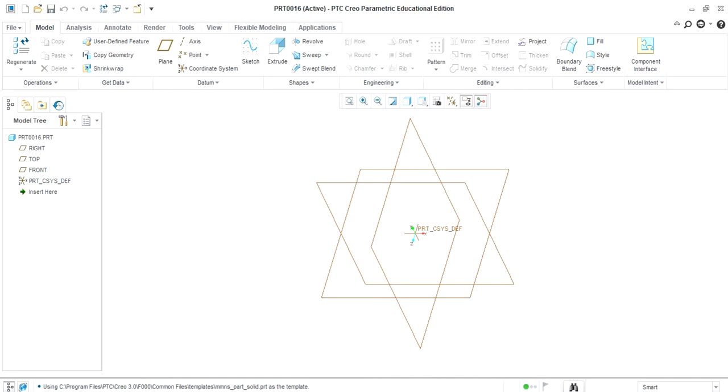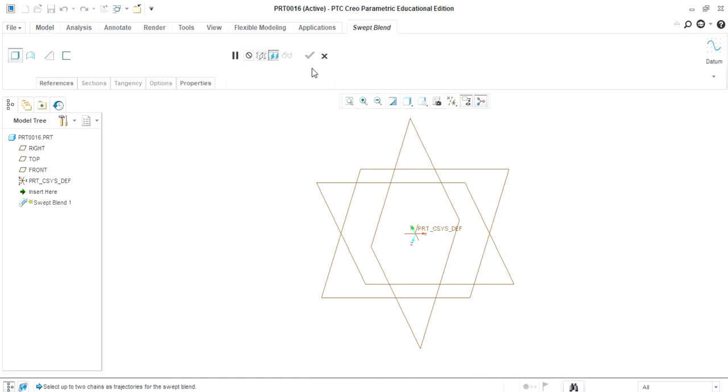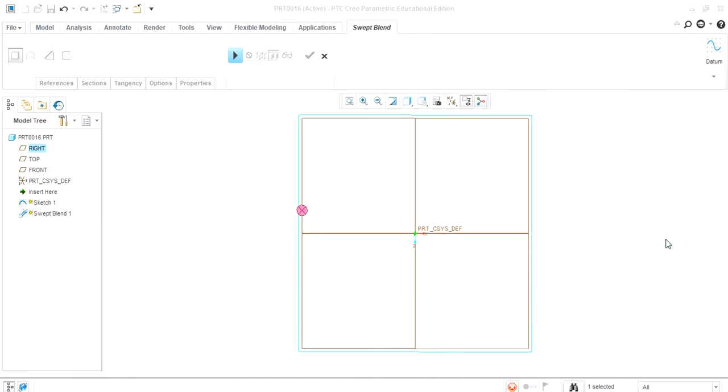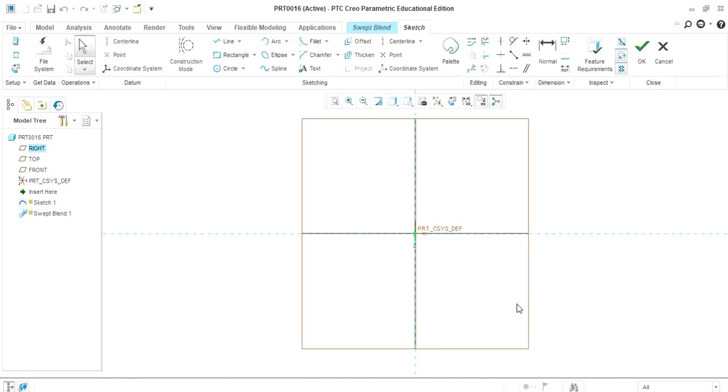In this lecture, we are going to discuss the sweep blend command. For that purpose, firstly click on the sweep blend, then click on the datum, click on the sketch, select the plane, go to the sketch. In the sweep blend command, we are going to blend two different cross sections.